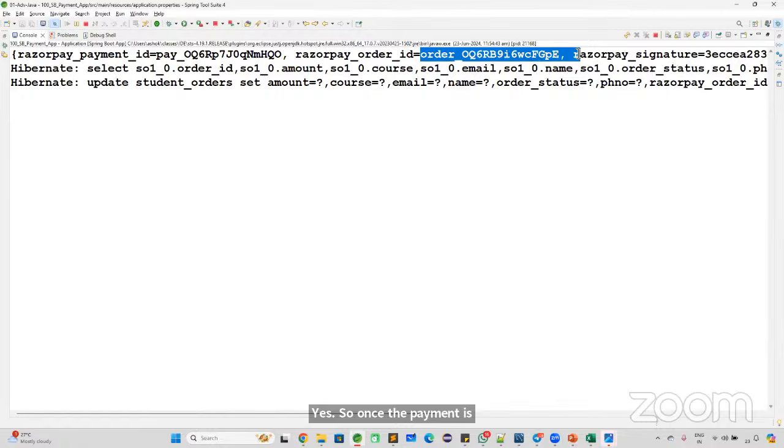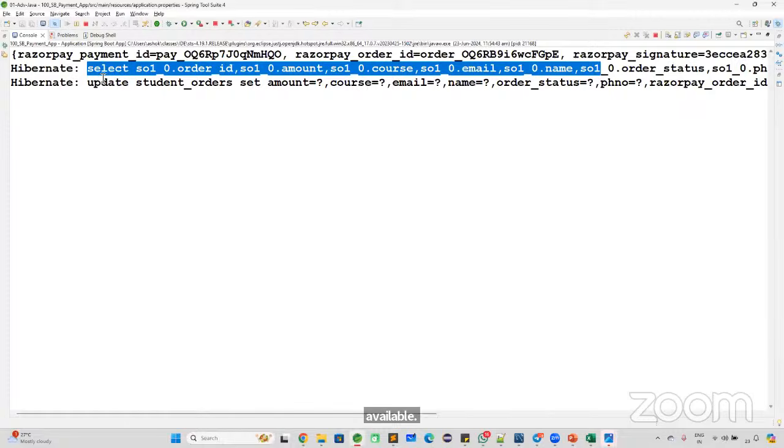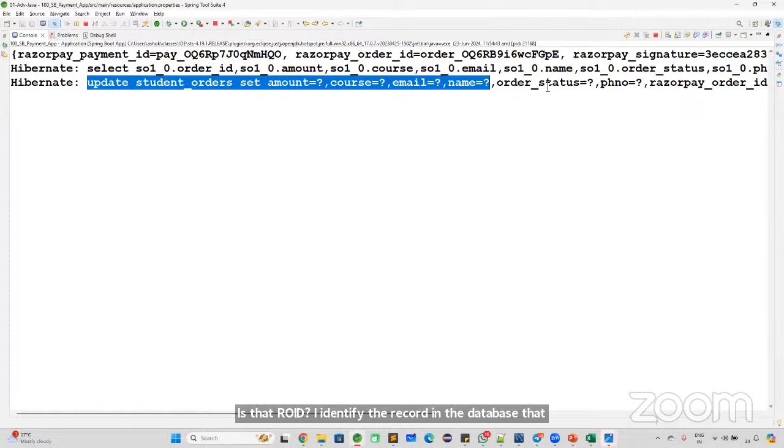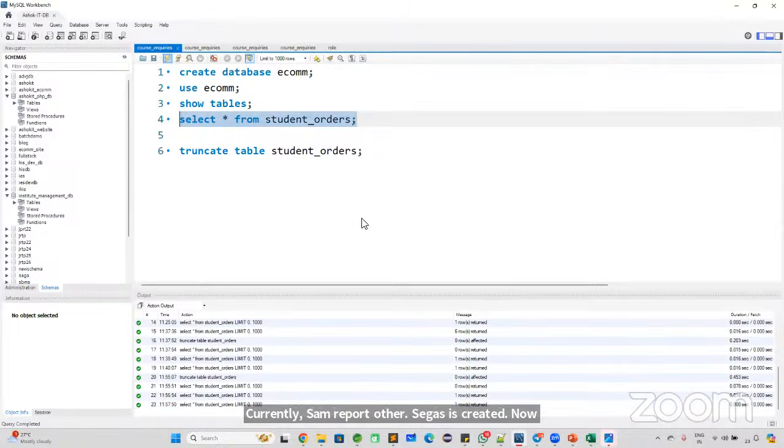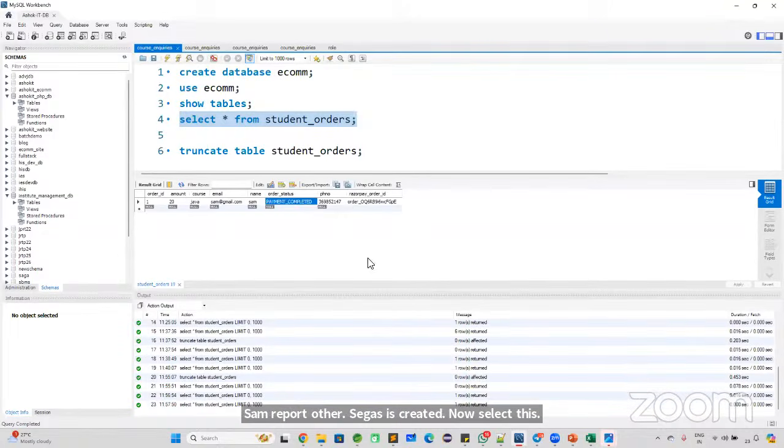In the response, order ID is available. With that order ID, I identified the record in the database. That record's order status I have updated. My update query also executed. Currently, the Sam record order status is created. Now select this. Sam's order status is saying payment complete.